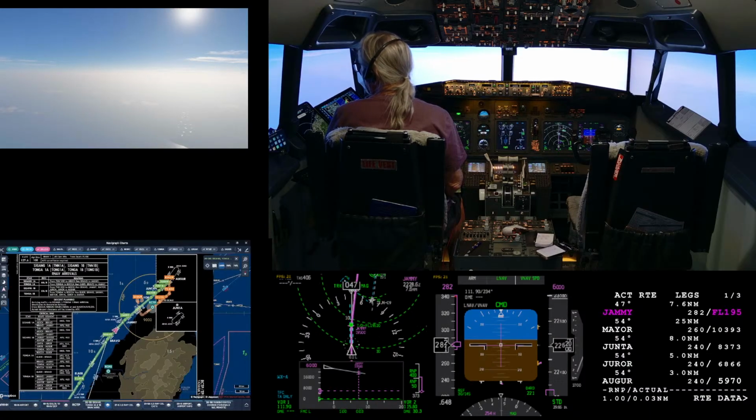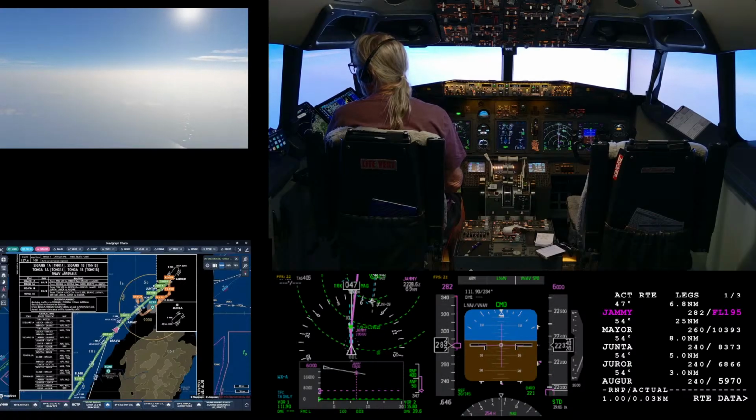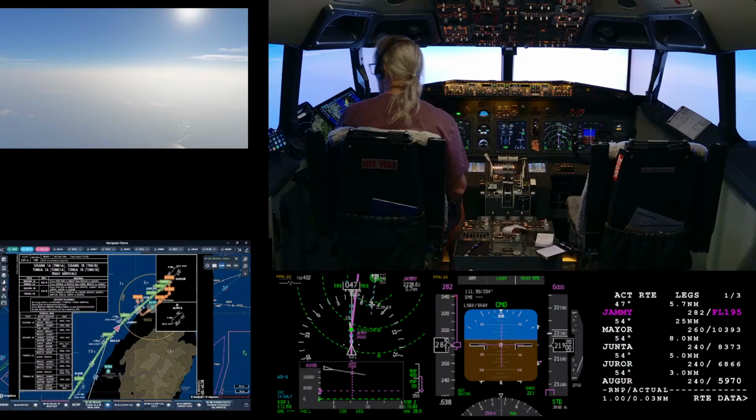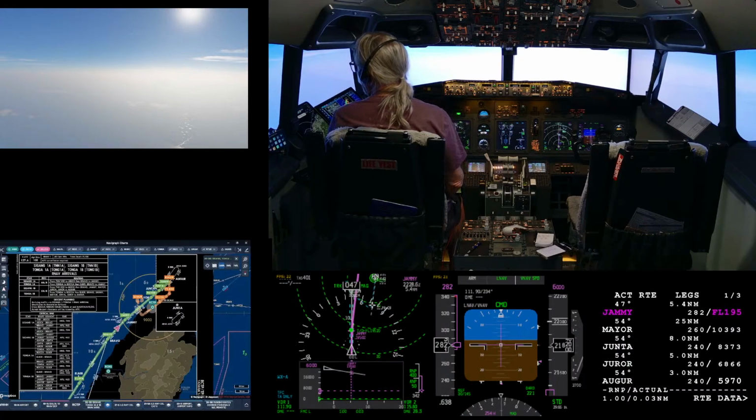Let's see if there's anybody landing here. I don't think so. One departure, 5 arrivals on the next one. We're on 122.8 en route.